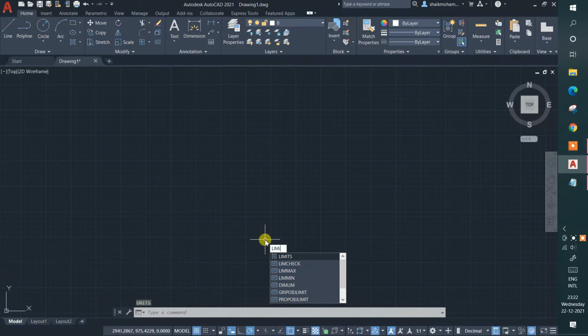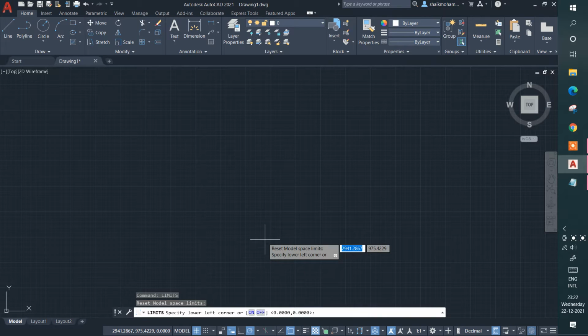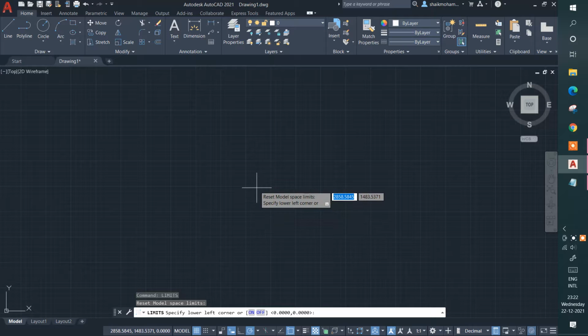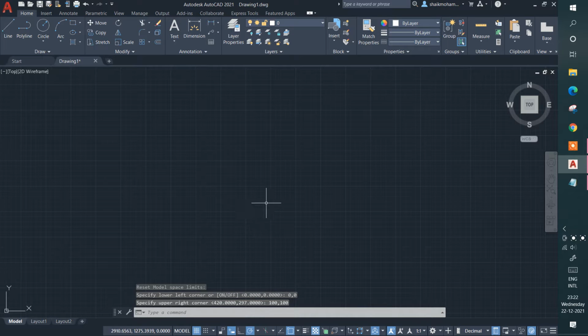And then you must set limits. What were the limits? Command LIMITS, and press enter. Then enter 0,0, and then 100,100 as the upper limit, guys, the right corner upper limit. Press enter. All these things we have set here.